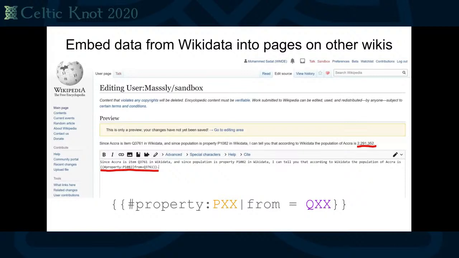Aside from Infoboxes, you can also embed Wikidata's data into pages from other wikis by making use of a simple parser function that takes values as property and items. So doing an example using my sandbox, Accra is item Q3761 in Wikidata. Population is property P1082 in Wikidata. Therefore, according to Wikidata, the population of Accra is 2,291,352. And this is automatically generated from the parser function below.